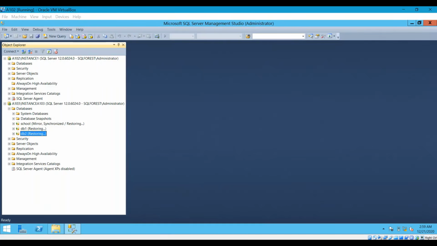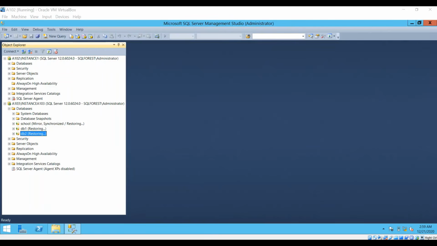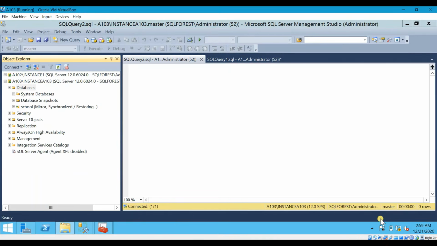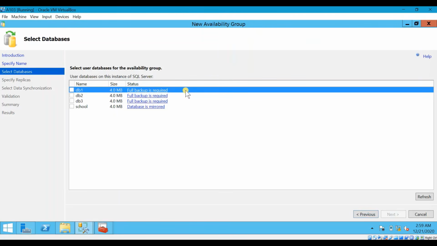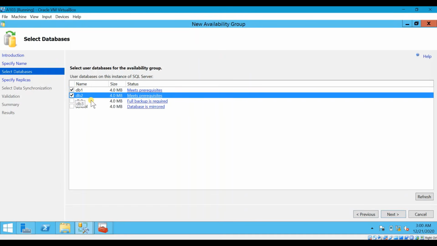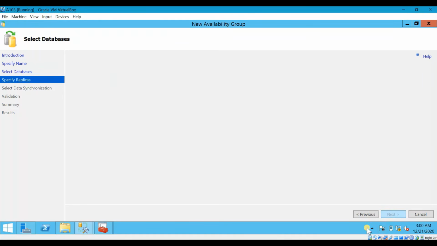Now go to the Always On new availability group wizard, where it previously said to take the full backup. You can see here it said full backup is required. I'm just going to refresh this window. You can see it says meet prerequisites. Done. Our prerequisites are met. For the other database we did not perform any full backup, so it doesn't meet our prerequisites. Okay. Now click next.